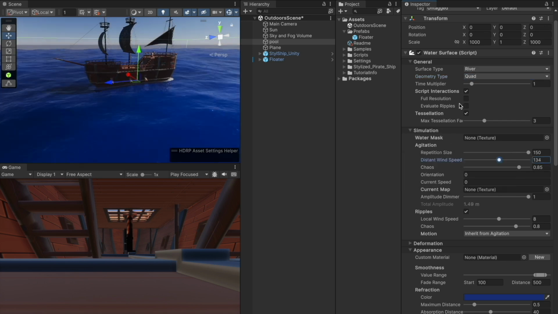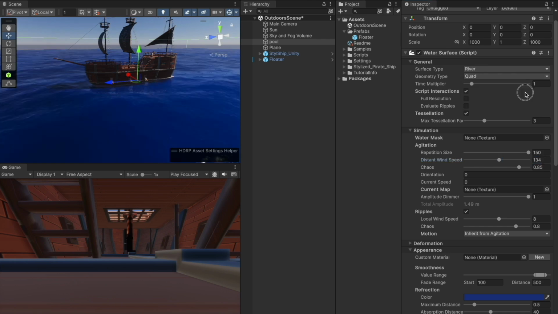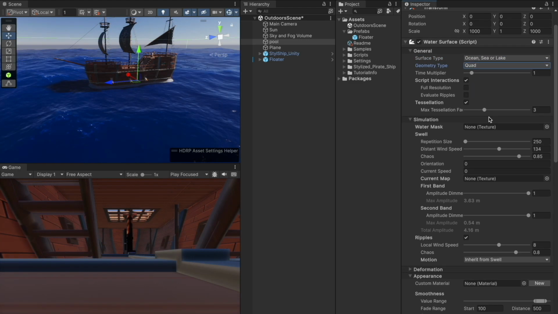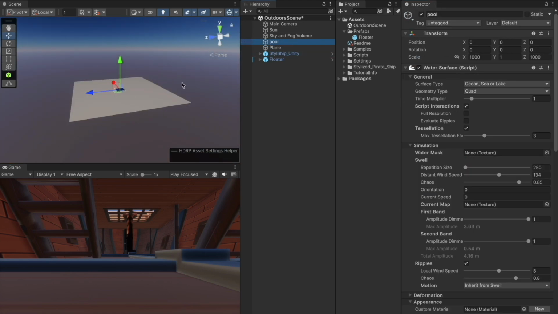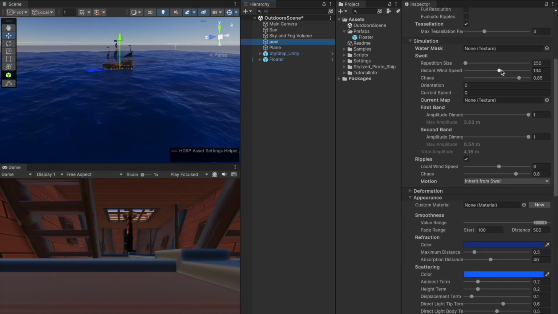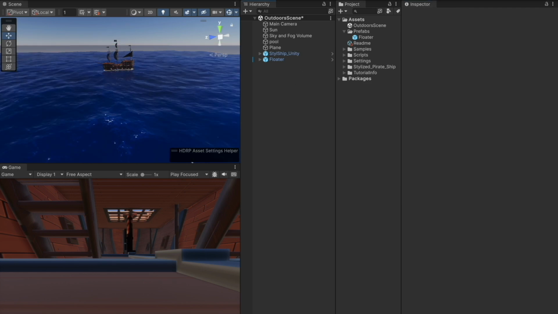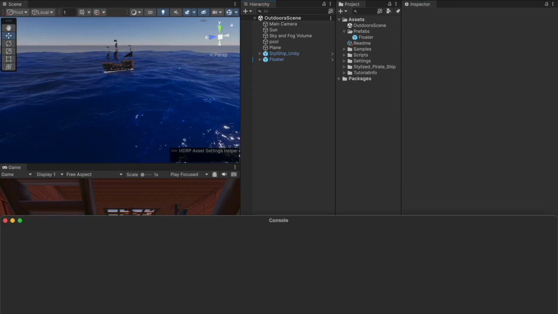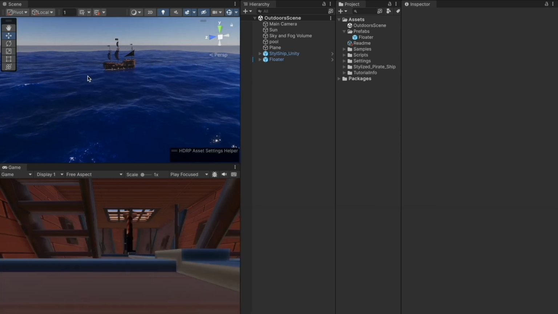We can change distance, wind speed, just change it back to an ocean. There is no infinite support, we can keep it as a quad. You can change the distance speed, and let's just change it to 250. You can see the wave size, how big they can become. Just got an error.